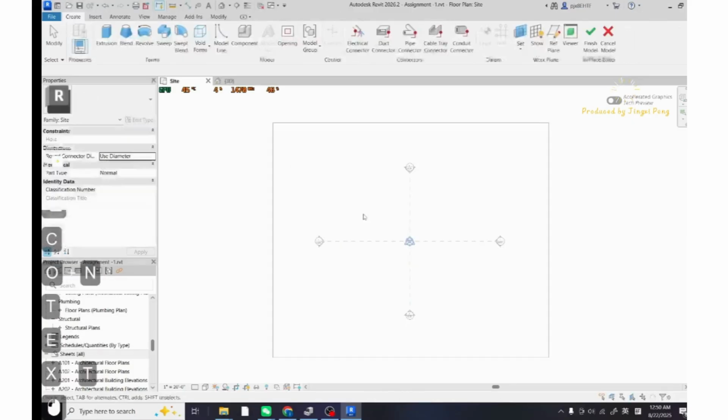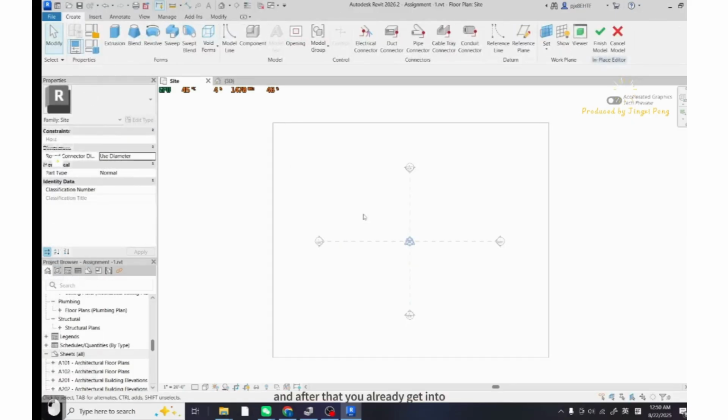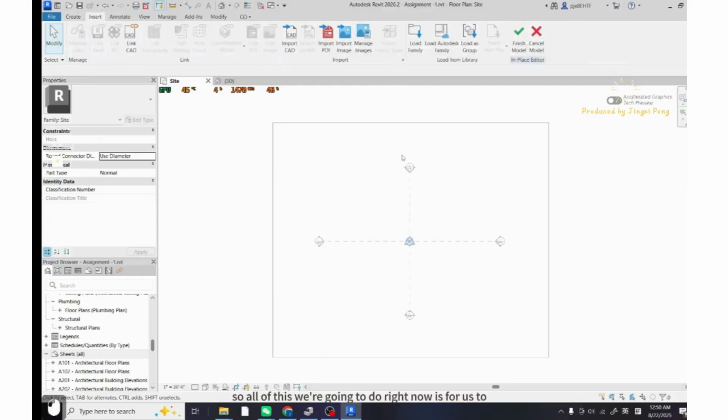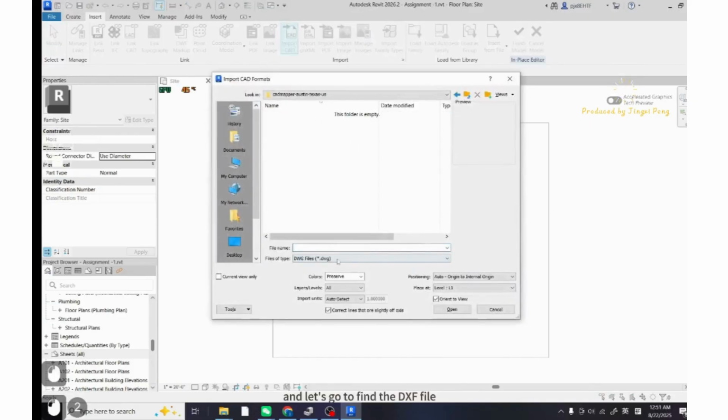Okay, and just click OK. After that, you already get into model edit space, and let's go to insert. All of this we're doing right now is for us to make this CAD file more organized in the future, instead of just linking it. So let's go to import CAD, and let's go to find the DXF file.